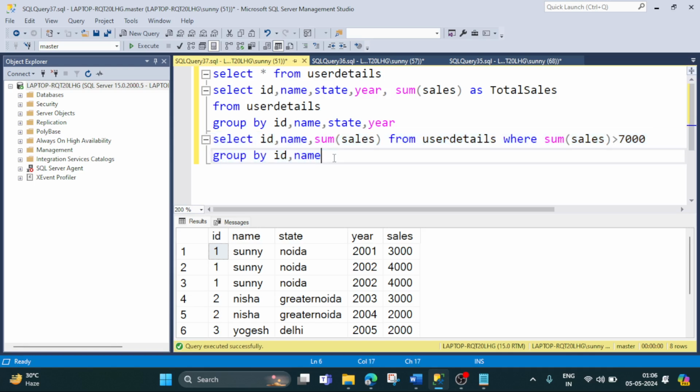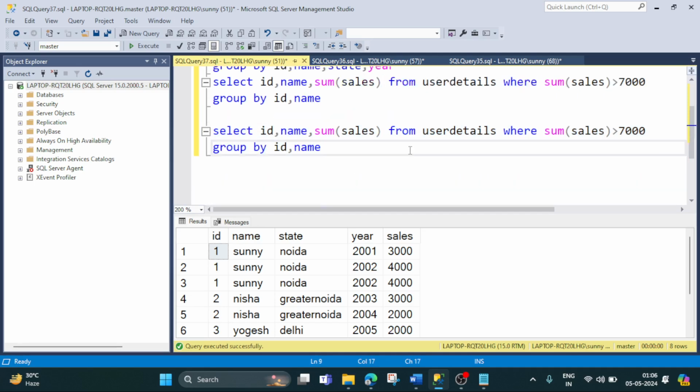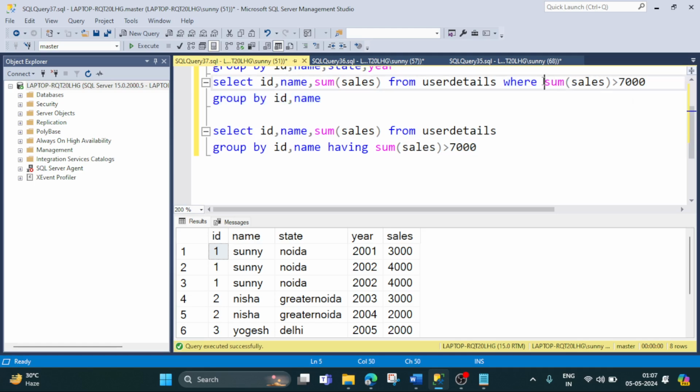So first let me copy this here, and then let's use the having clause. For that, first we will remove this where clause and group by. Now here you can see the difference. Here the where clause was applied before group by, so that's why it was not able to find any sum of sales which is greater than 7,000. But in this query, the having clause is applied after group by.